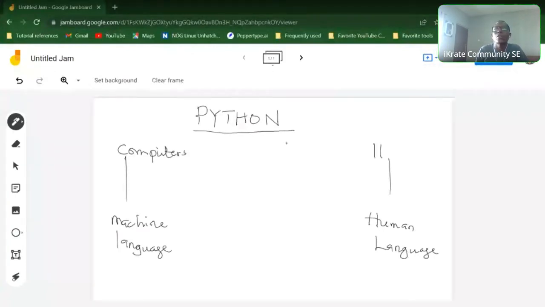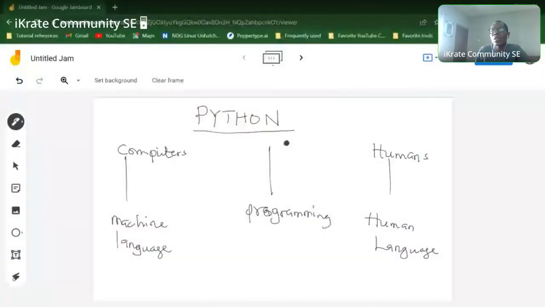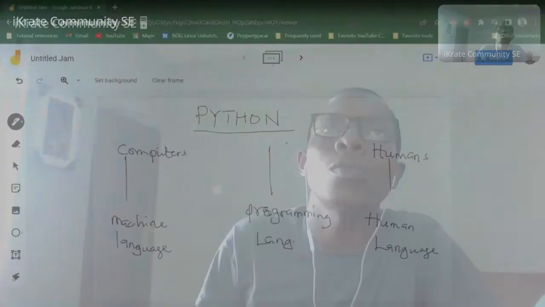And there is no correlation between these two. Humans do not understand computers' language. Computers do not understand human language. So how then do humans interact with computers? And how then do computers also interact with humans in a way? And because of this difficulty, it brought about what we call programming languages, which is kind of the intermediary between human languages and computer languages, okay? So essentially what programming languages are is it helps humans to communicate to computers.